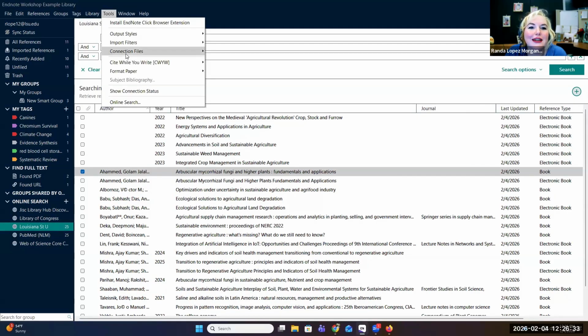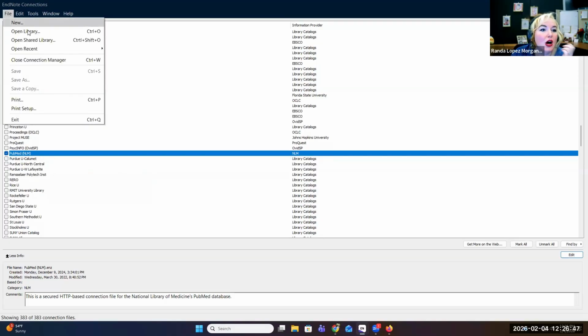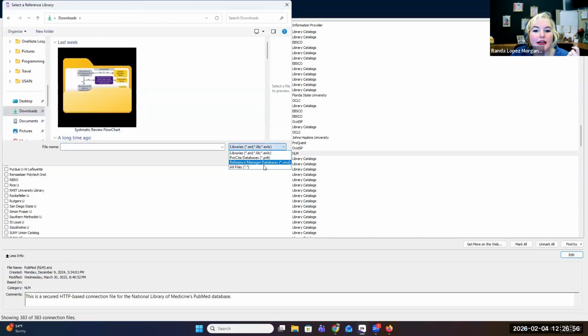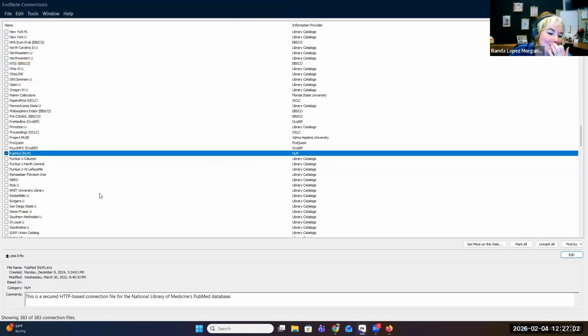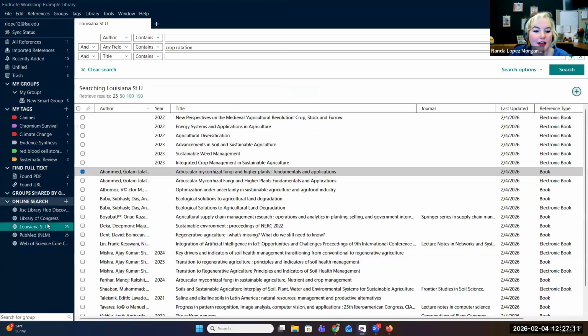No, it's good. Okay, so connection files, open connection manager. Then you will get more on the web, which is what we just did. We downloaded our catalog article. So then you're going to go to Open Library, and then you're going to go to your downloads, wherever those are on your computer. And then you're going to go to all files and open that file. You'll just make sure that Louisiana State U is selected.